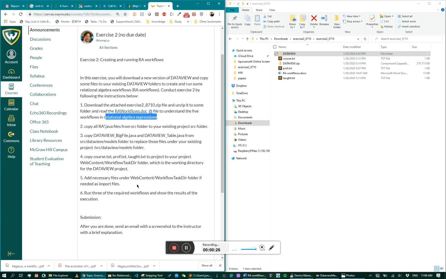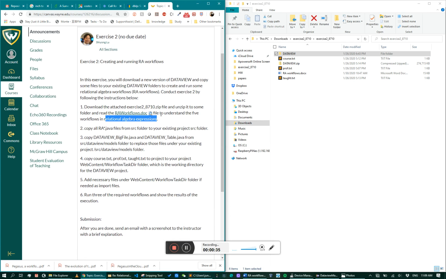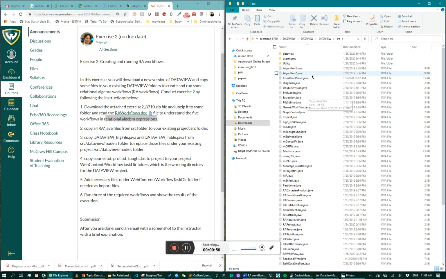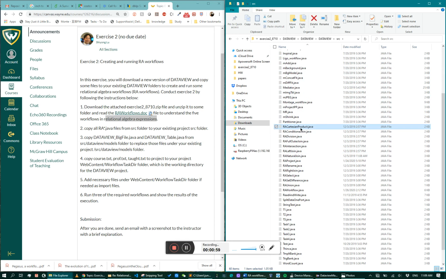If we have already done exercise 1, we already have a data view project set up in Eclipse. So what we will do is unzip this zip folder. You can see from my repository, I've already downloaded this folder and unzipped it. If we go to the data view folder, we will see a source folder. This folder keeps all the source code of the tasks. You can see there are a bunch of tasks that start with RA as a prefix. So what we will do is copy all these files into our existing repository.